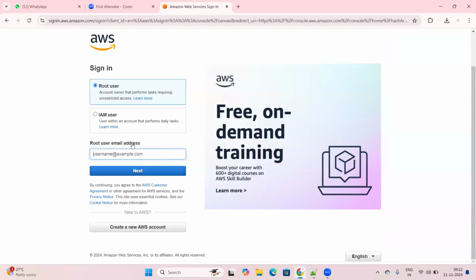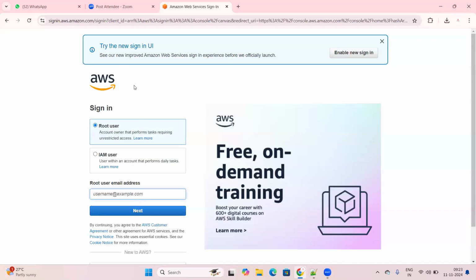And see here. This is the page that shows the sign in information for root user as well as IAM user. Okay, so this is the basic page. This is the first page, the home page where we need to see. If we are the root user, we can select root user, or otherwise we can also select IAM user. Since for now, I would like to select the IAM user login.